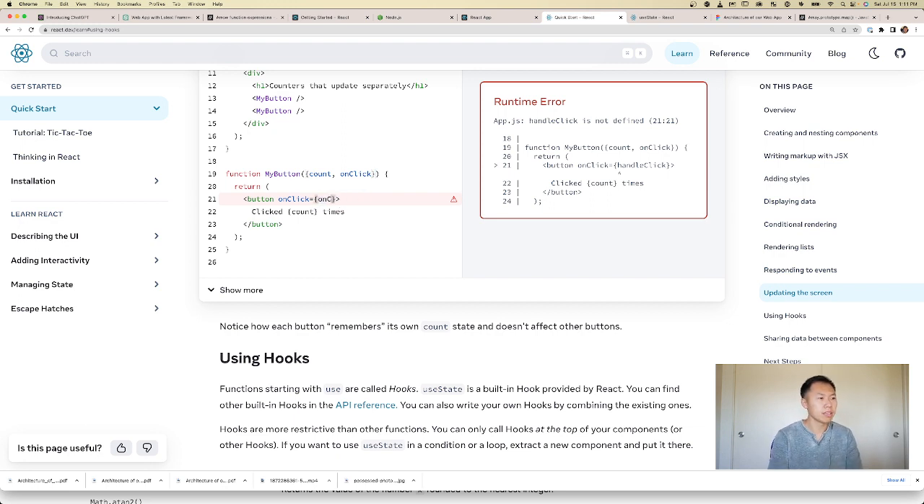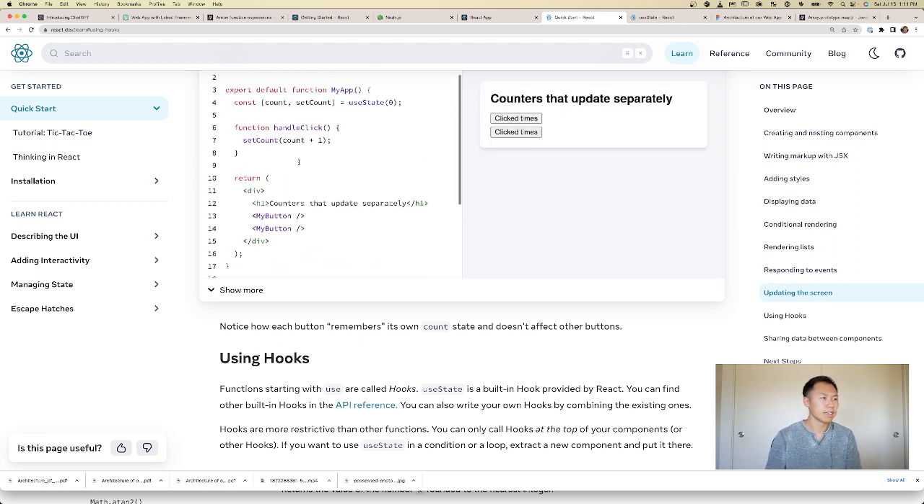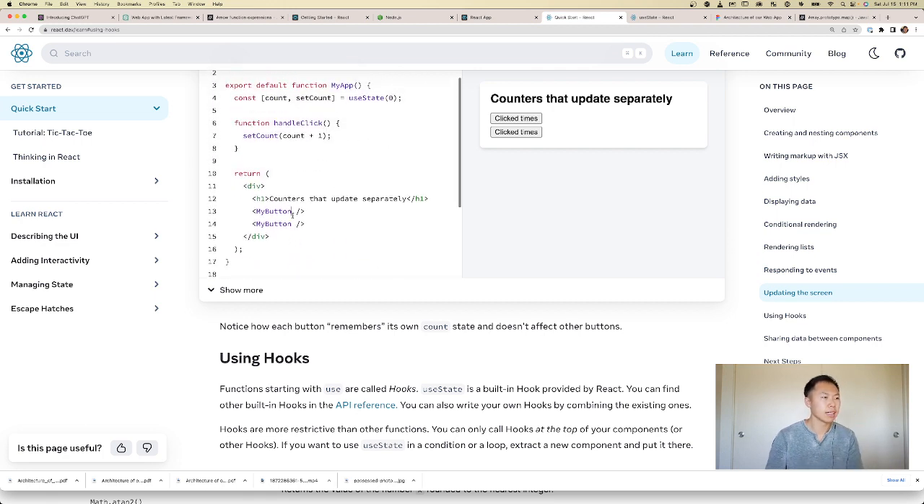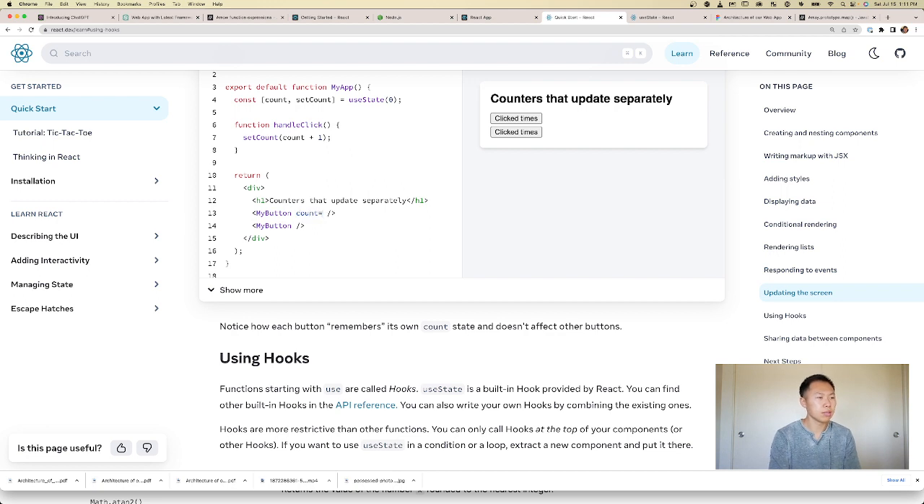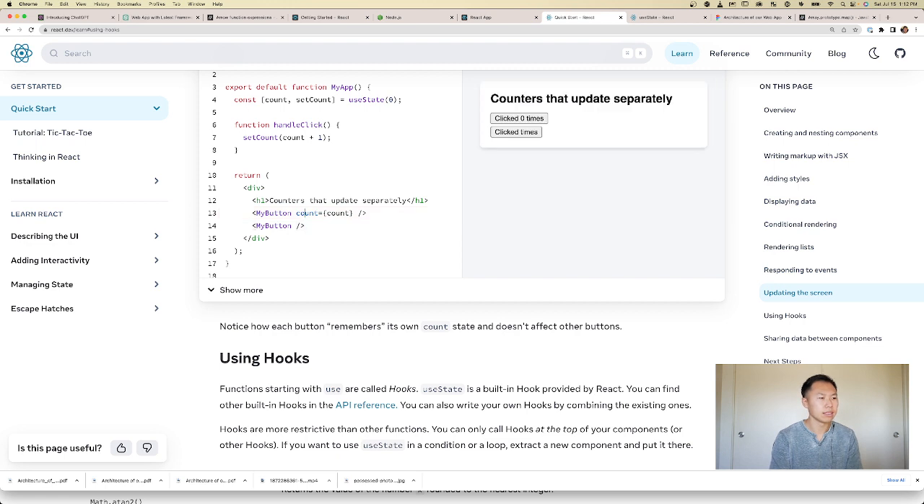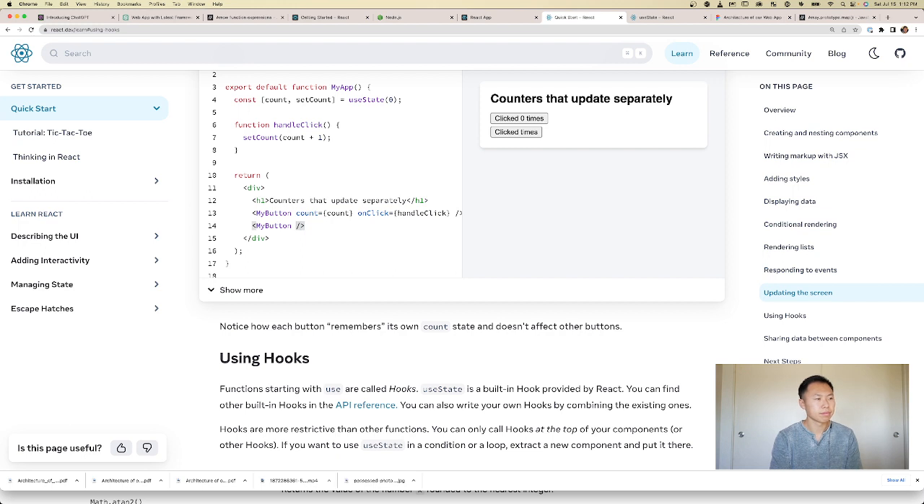handleClick isn't there, but we can say onClick. And then the button was not passed. We didn't pass down the count or the click. So we do count equals count, and onClick equals handleClick. And same for the second button.